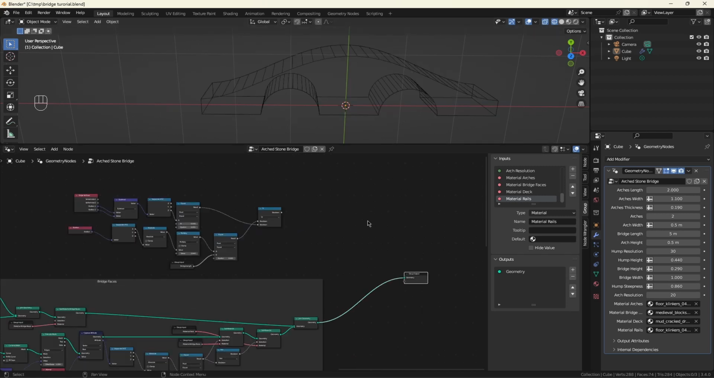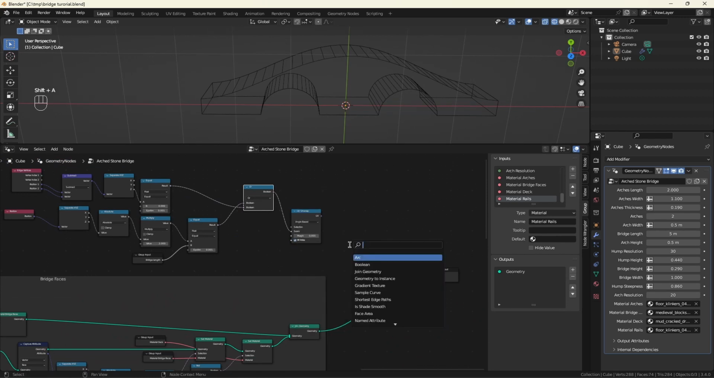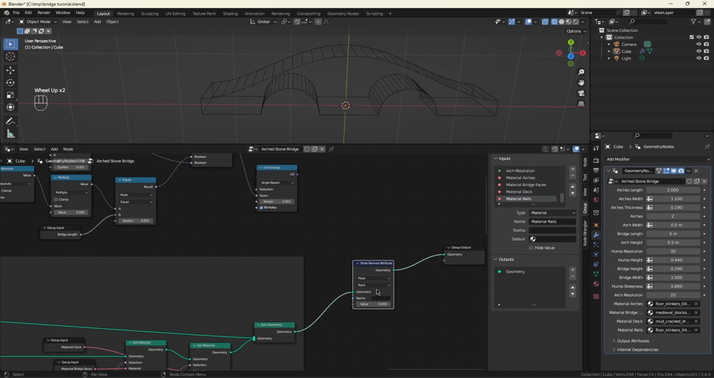Now we will UV unwrap the way we always have done. This will be our seam. The UV map is created with a store named attribute. I always call this UV unwrap. It is a vector. It is always in the face corner. You can call this anything you want, but I find if I use a consistent name, then I make fewer mistakes. Now let's see this UV map in action.